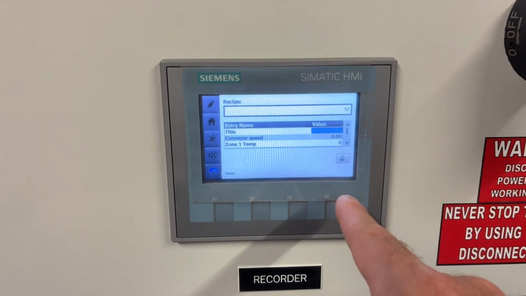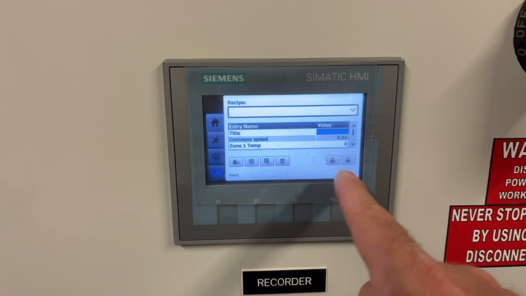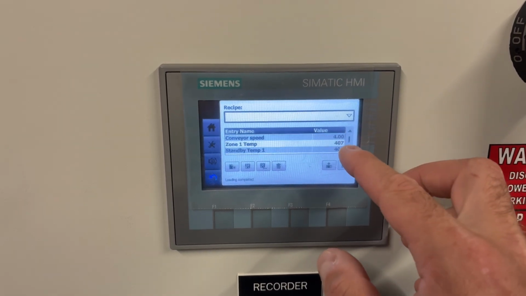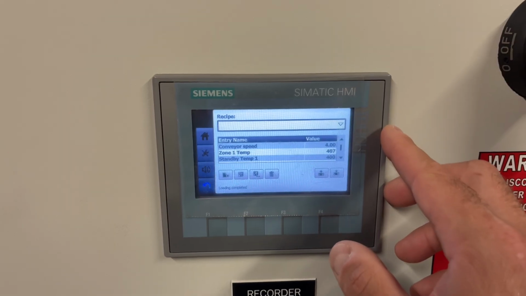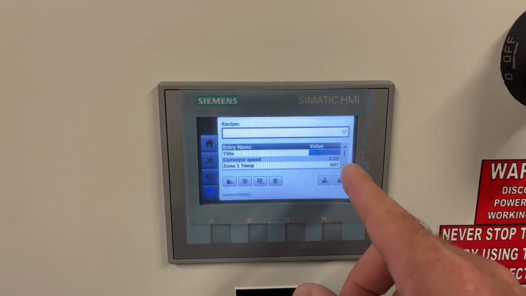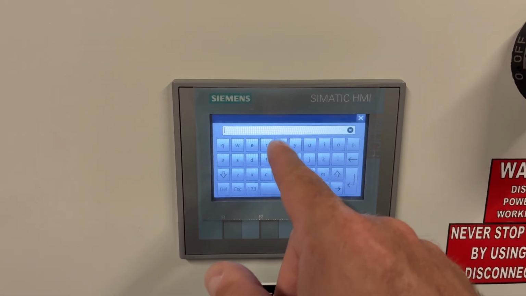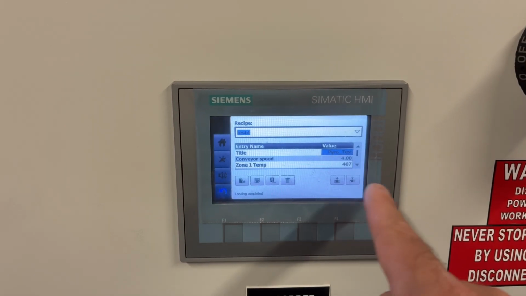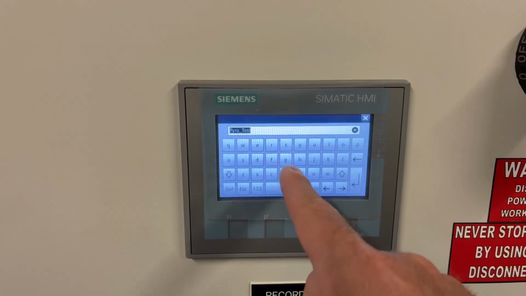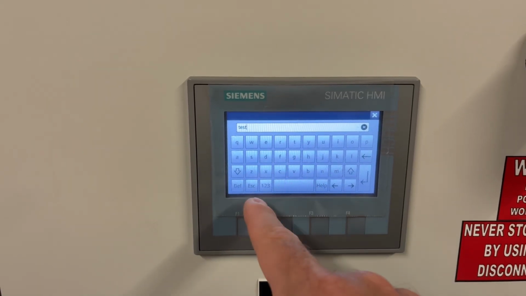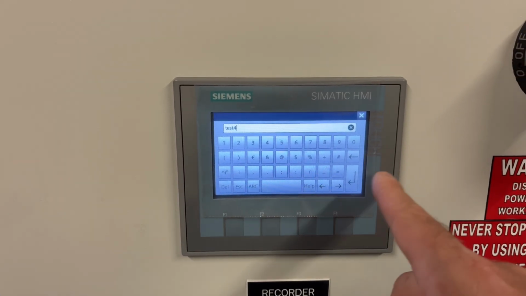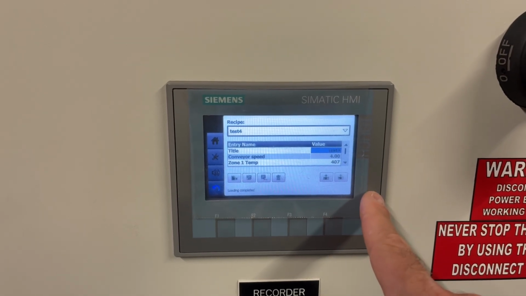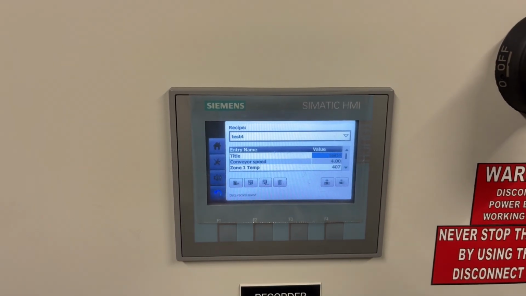So, edit. You can see it pulled the parameters that we are currently running into this recipe. So I will name it with the name I want to give it. The title I can give, I enter whatever has a meaning to our operator, and then I will save.